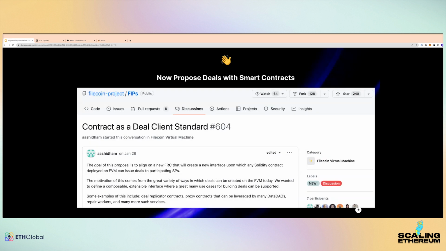So yeah, this is the new thing. This is the big new deal: creating a contract, creating a storage deal via smart contracts. This is a relatively new development, even on the FEVM. And we'll go over how it works. Essentially, we'll be emitting a Solidity event that Boost storage providers can listen to and store your data for you.